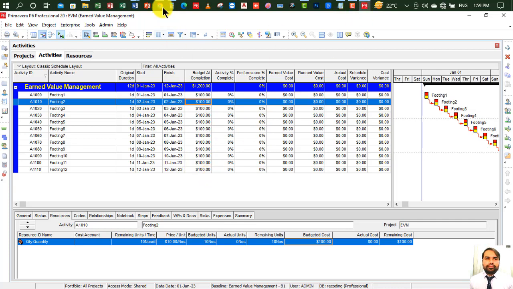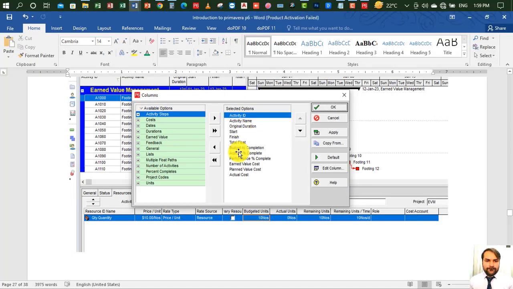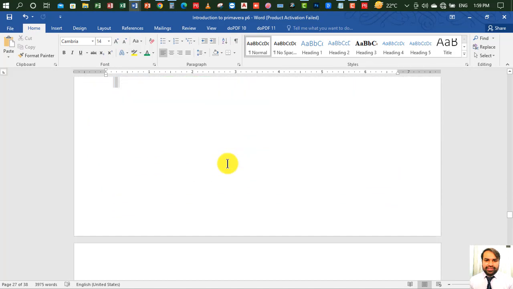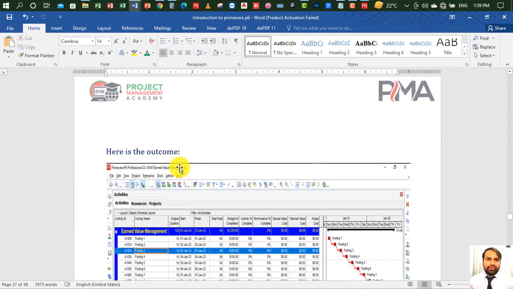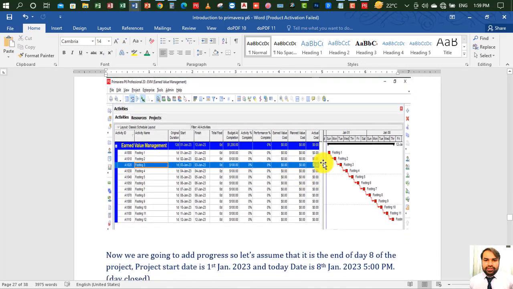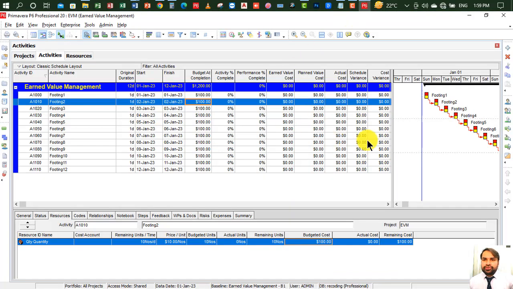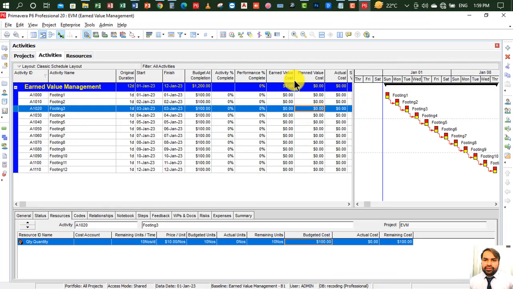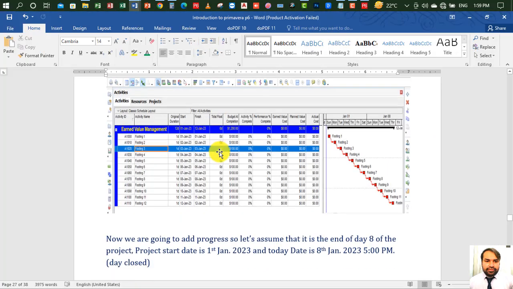Then go to the Word file, and next, basically here is the outcome of the columns, you can see. I also have to tell you about performance percentage, earned value, planned value, and actual cost. I am also showing these columns in the activity table, you can see like this. Okay, so go to the Word file again.